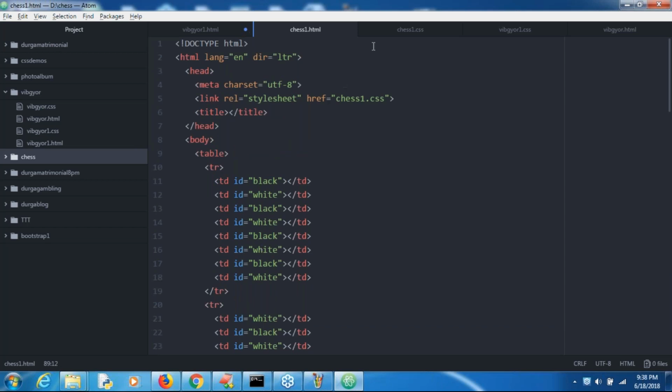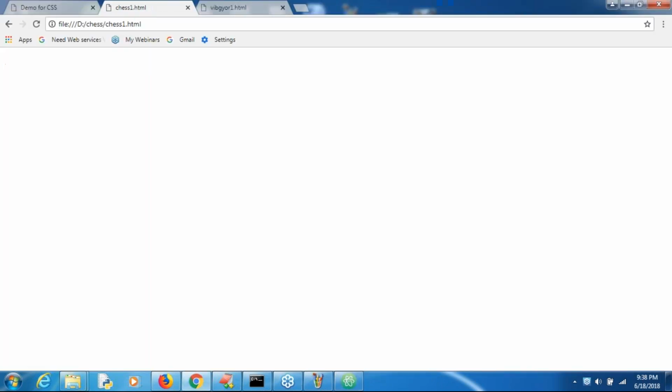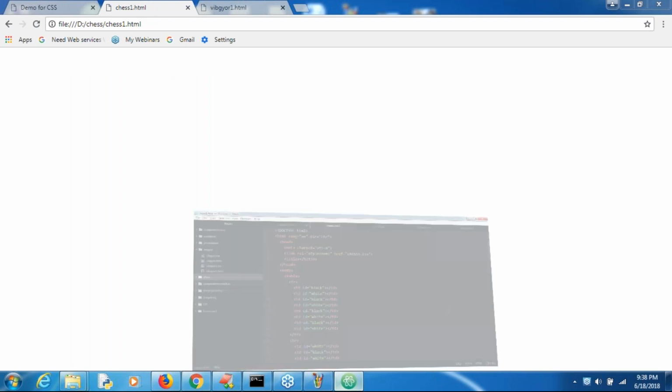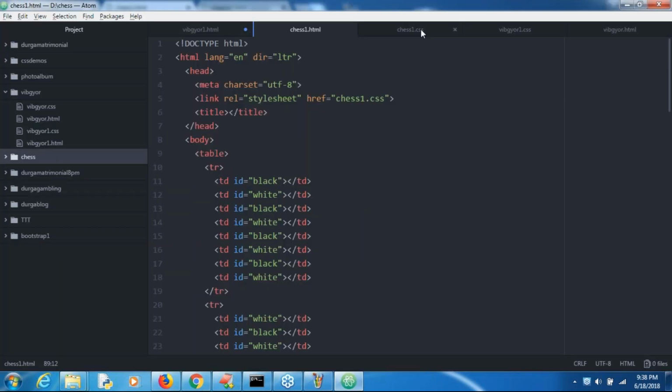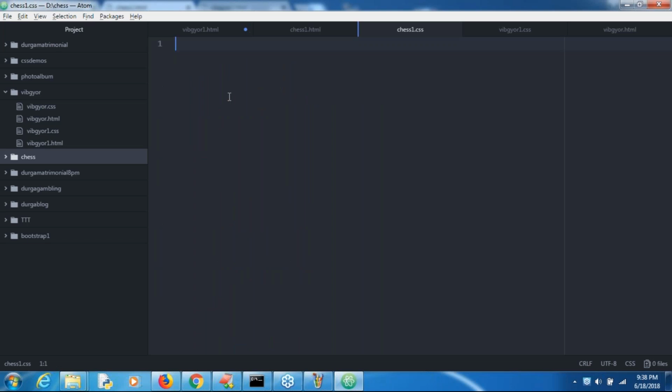Let me go to the CSS file. Up to this, let me view this one. If I view, am I able to see anything? Nothing. White. Nothing will be there, sir. Now take very special care. The remaining, CSS is going to play the role. It is very easy, sir.